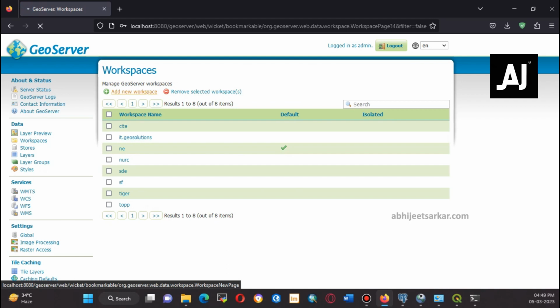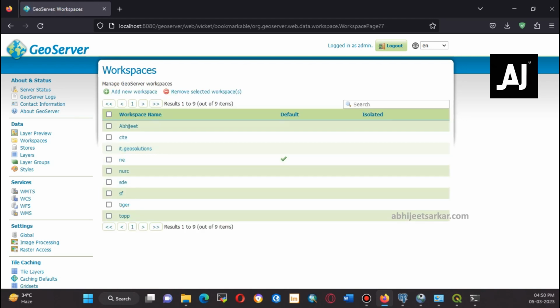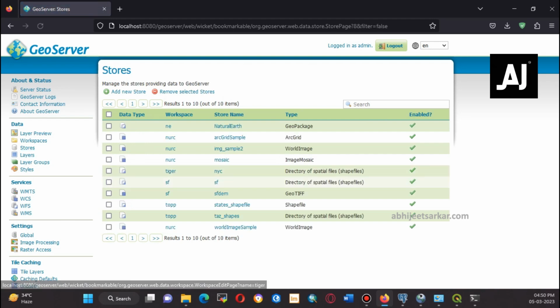New Workspace button and enter a name for the new workspace. Once the workspace is created, we can add data stores and layers to it. To add a PostGIS data store to GeoServer, we need to navigate to the data stores page and click the Add New Store button. From here, we can select PostGIS as the type of data store and enter the connection details for our PostGIS database. Once the connection details are entered, we can test the connection and save the data store. We can then add layers to the data store and publish them as web services.